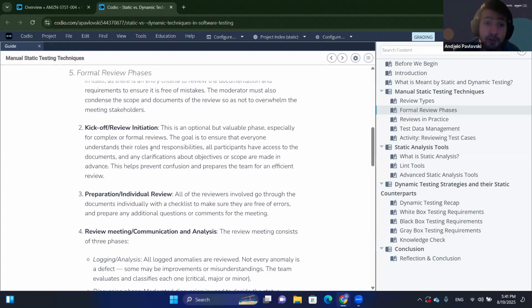Then we have an optional phase, which is kickoff or review initiation. And this is essentially to see whether everybody understands what is going to be reviewed during the formal review. So if somebody has some questions, or is not very familiar or is new to the project, they usually take this opportunity, using smaller meetings or even just email messages or chatting. Any way is okay for this scenario to get more familiar with what they need to be reviewing.